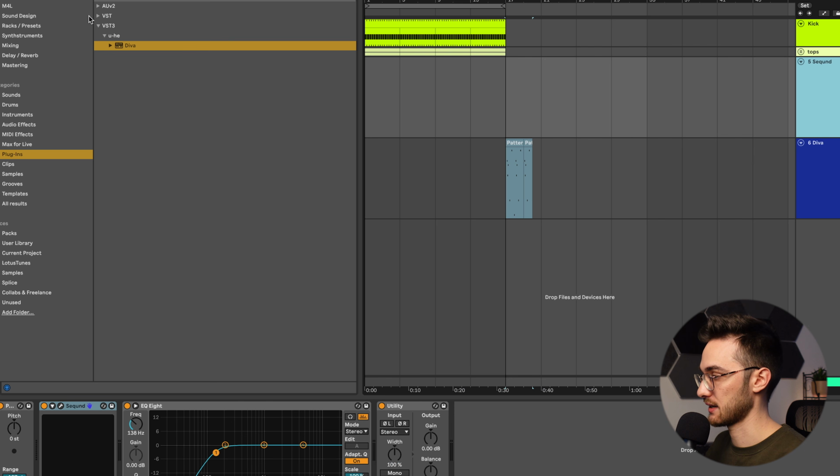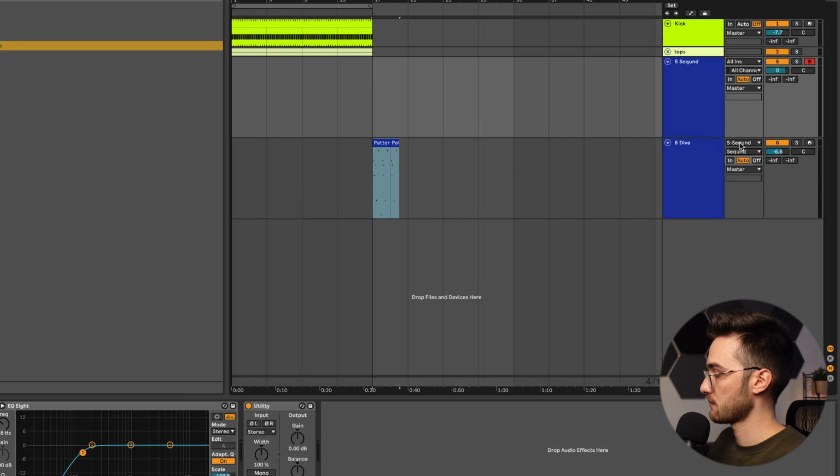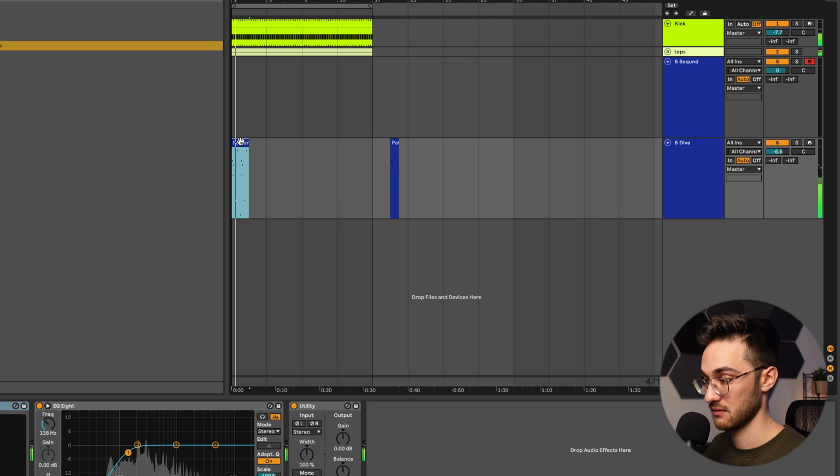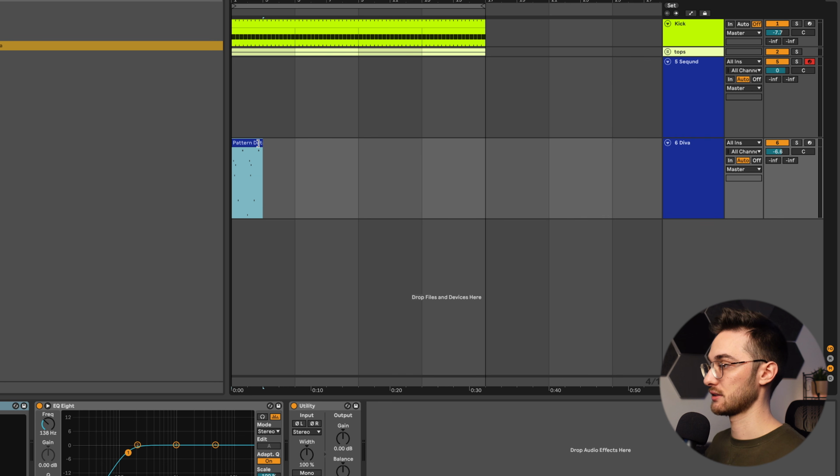So I'm going to close off the second sequencer, change it to auto, and change the input back into all ins. So now we're not taking any MIDI input, just the drums playing. But if I take my MIDI sequence and put it here, it starts playing the sequence. Let's loop this for now.